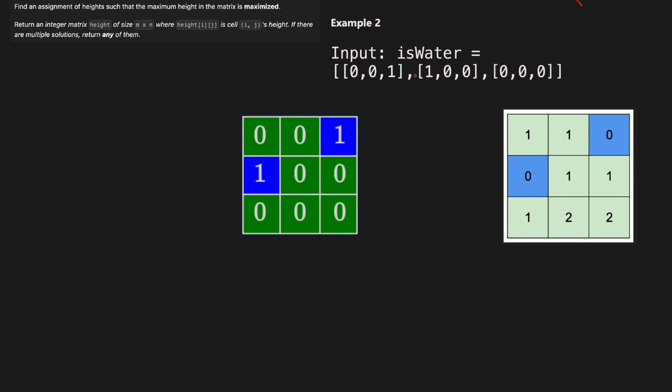In example 2, for the given input matrix, these two are water cells. So in the output heights matrix, we will assign the value 0 for these cells. Now for this water cell, we will assign the land cells adjacent to it with the height difference of 1. So it will be 1, 1 and 1 here. Similarly for this water cell also we will do the same thing. So we will assign its non-visited adjacent cells with height equal to 1.